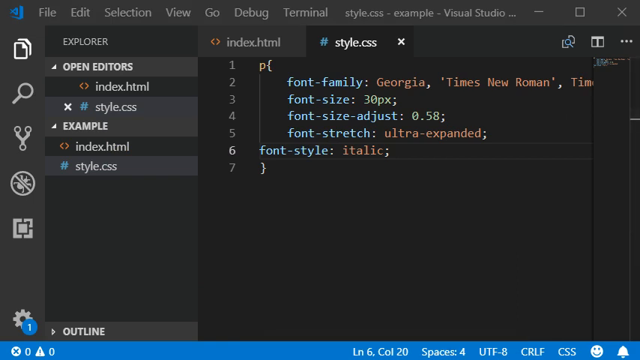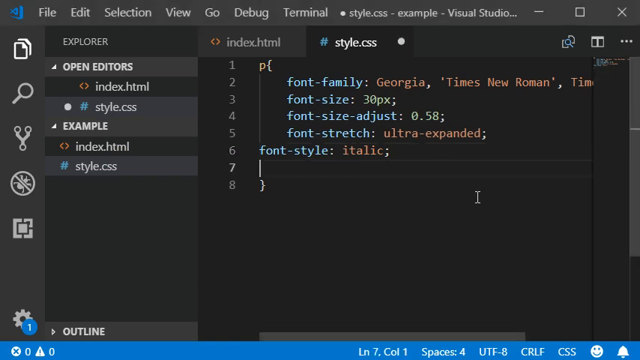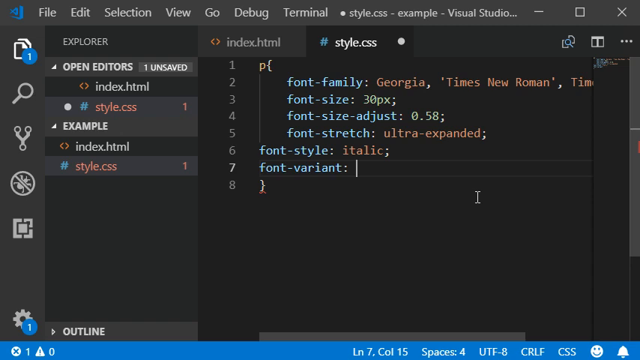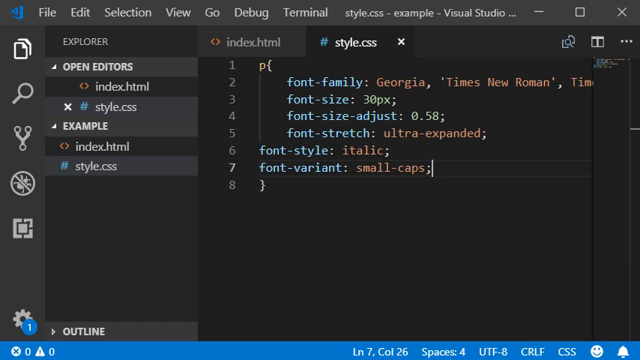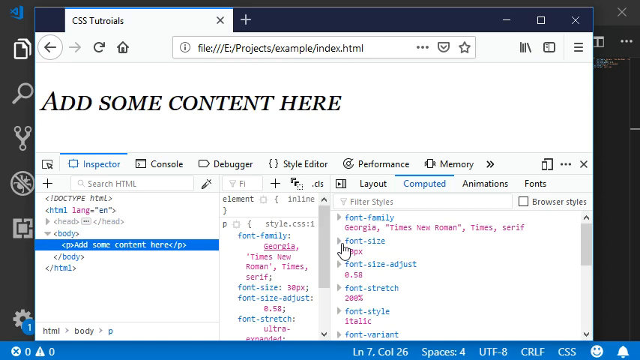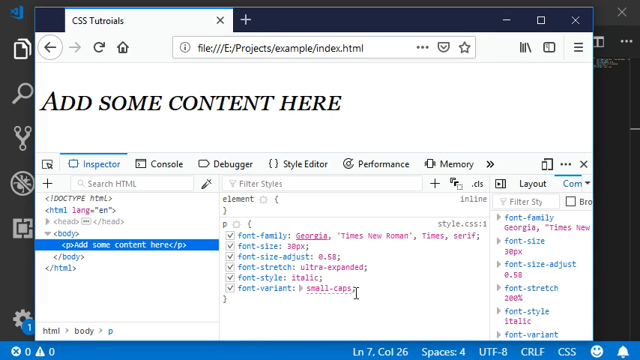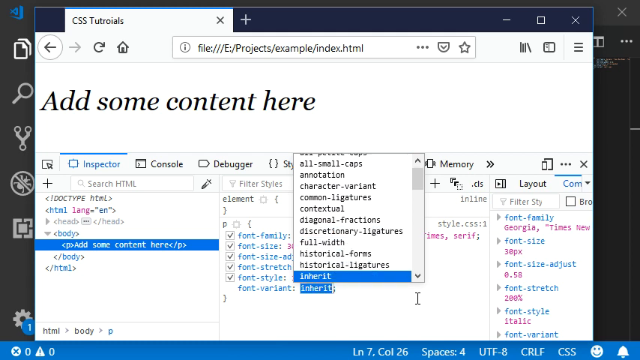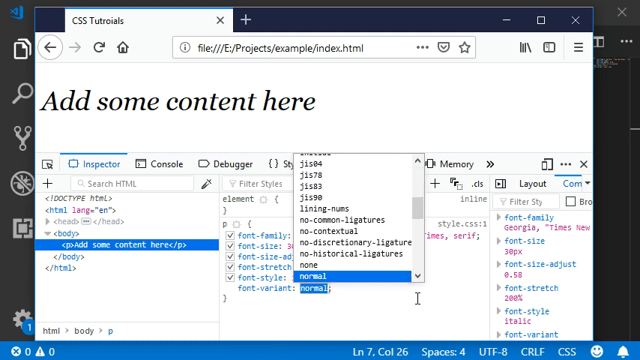So after that we're gonna use the font variant, small caps. So here we got the result. We can also use the font variant if we're gonna change this using the browser. Like we have multiple properties here, we can also use those values also.